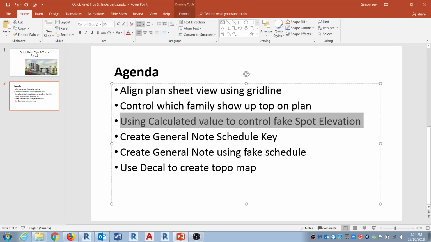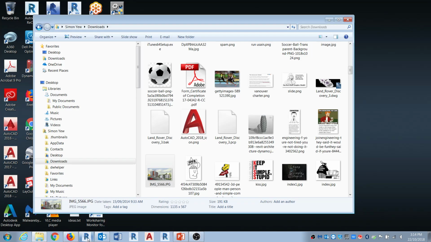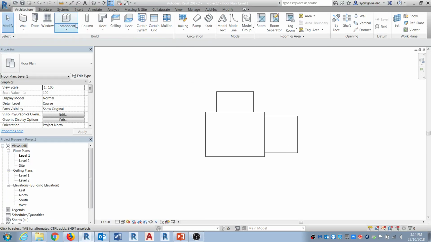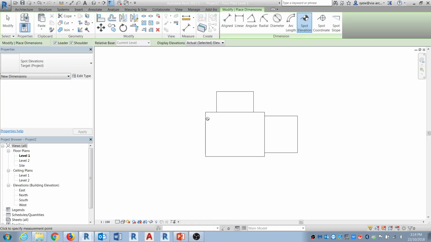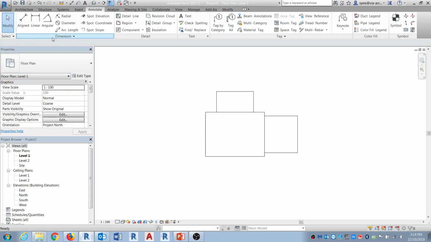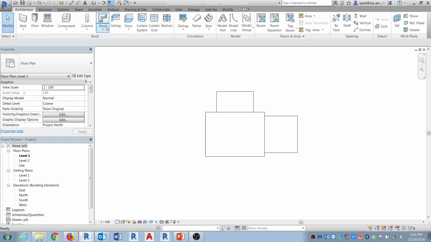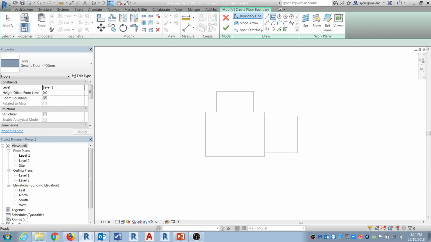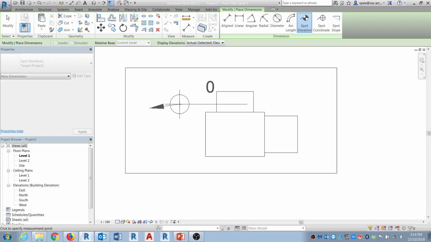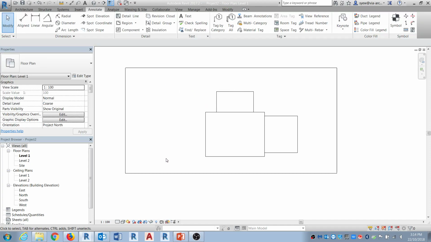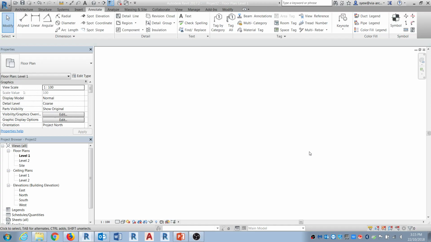So using calculated value to control spot elevation. Right, so in this particular case, what I'm talking about is that you notice that there is a spot elevation here, but you always get this error message saying that, oh yeah, you can't find any object. You have to draw in your furniture first, and then you kind of have to put in the spot elevation in order for it to work. Now, what if you could do the other way, where it does tie two levels, but at the same time you can make it tie to that?